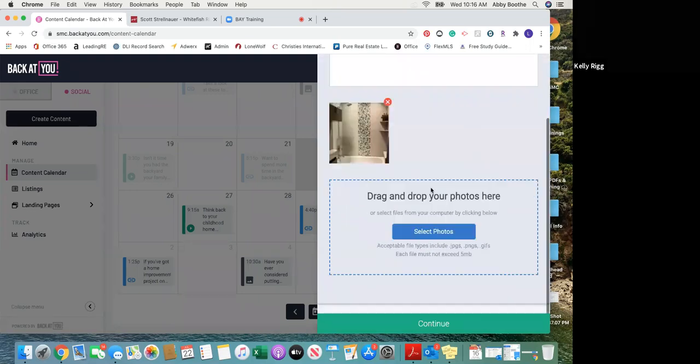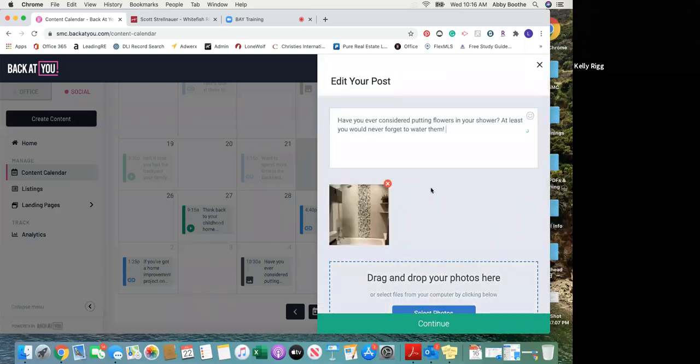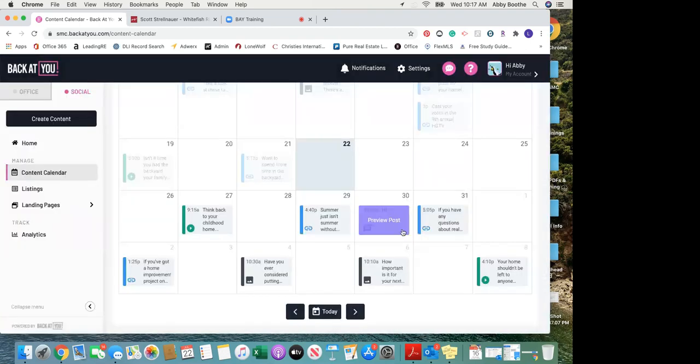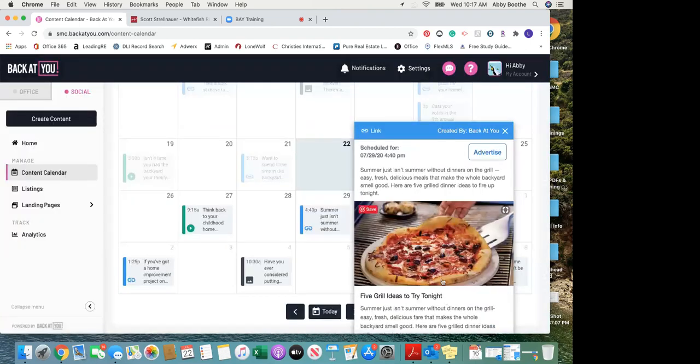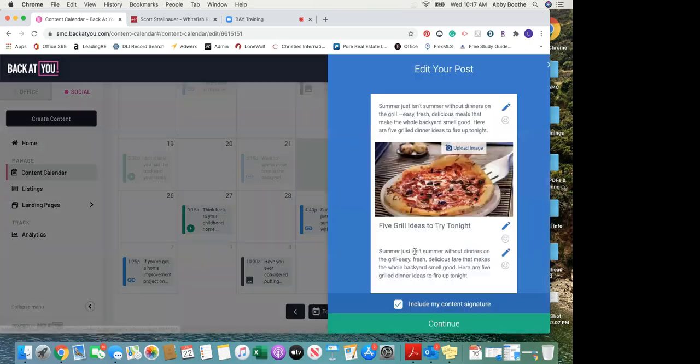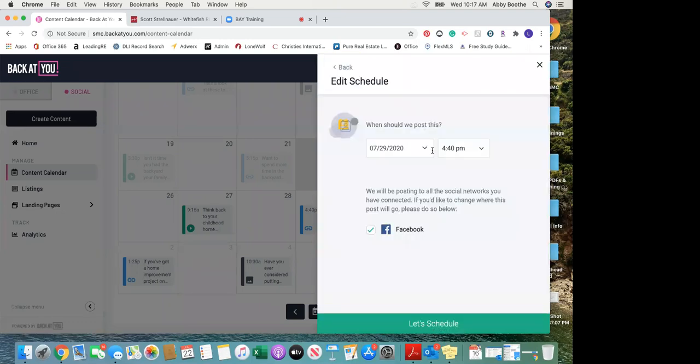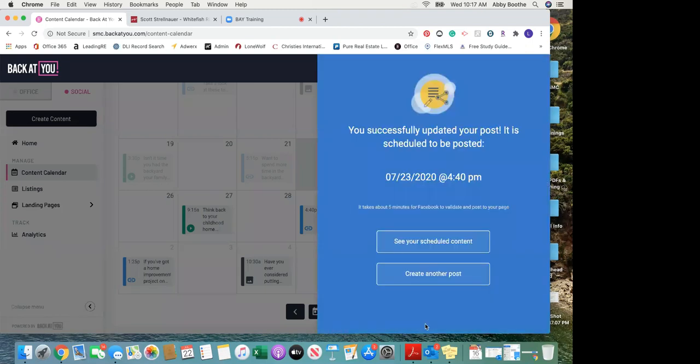Got it. Let's say there's a post scheduled to go on next Thursday, but I really want to move that to next Saturday. Do I just drag it in the calendar? You don't drag it, but you would just go to edit, and then continue from this side. This is already scheduled for the 29th, but I want it to post tomorrow at 4:40. I would just adjust the date and the time and hit schedule. And now it's going to show me the new date and time.